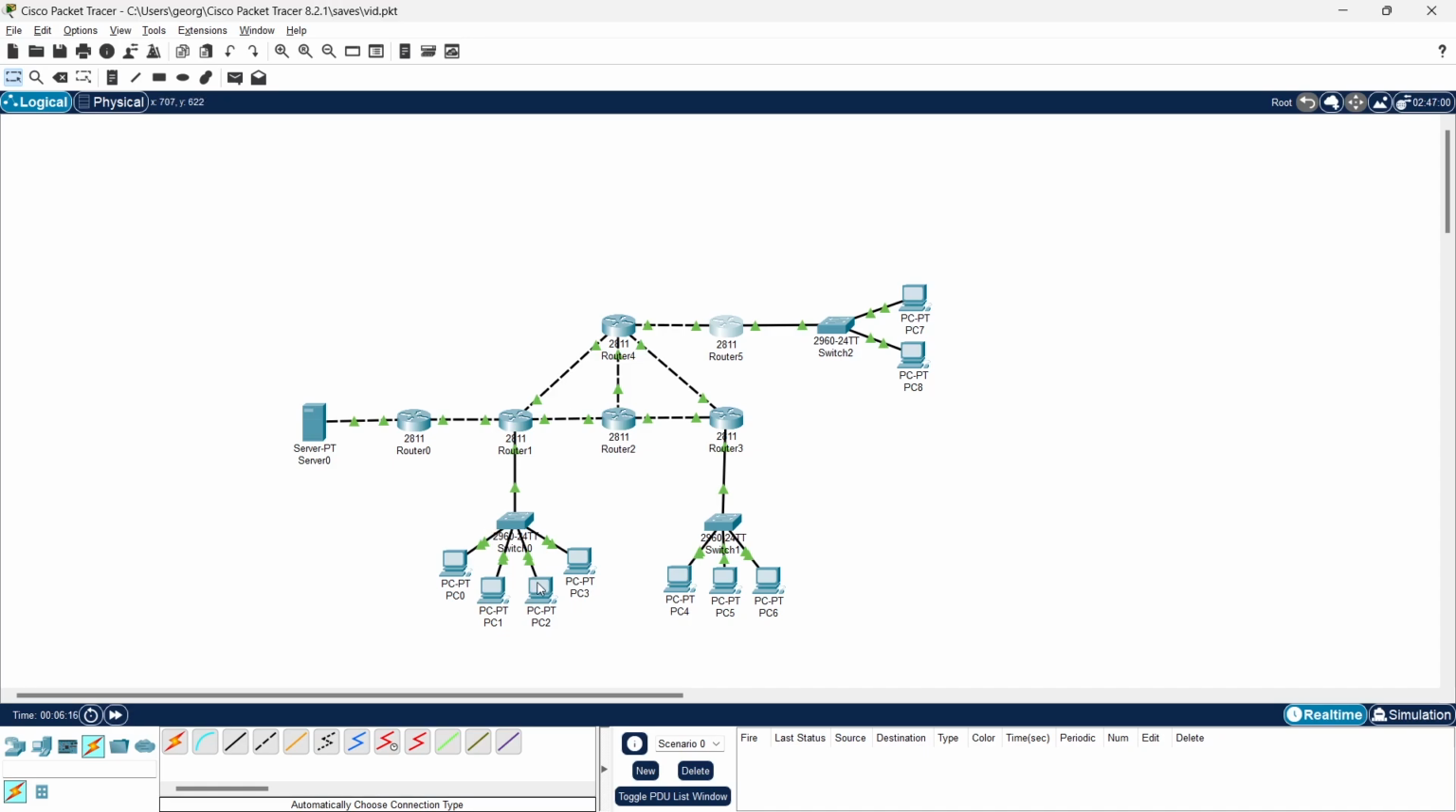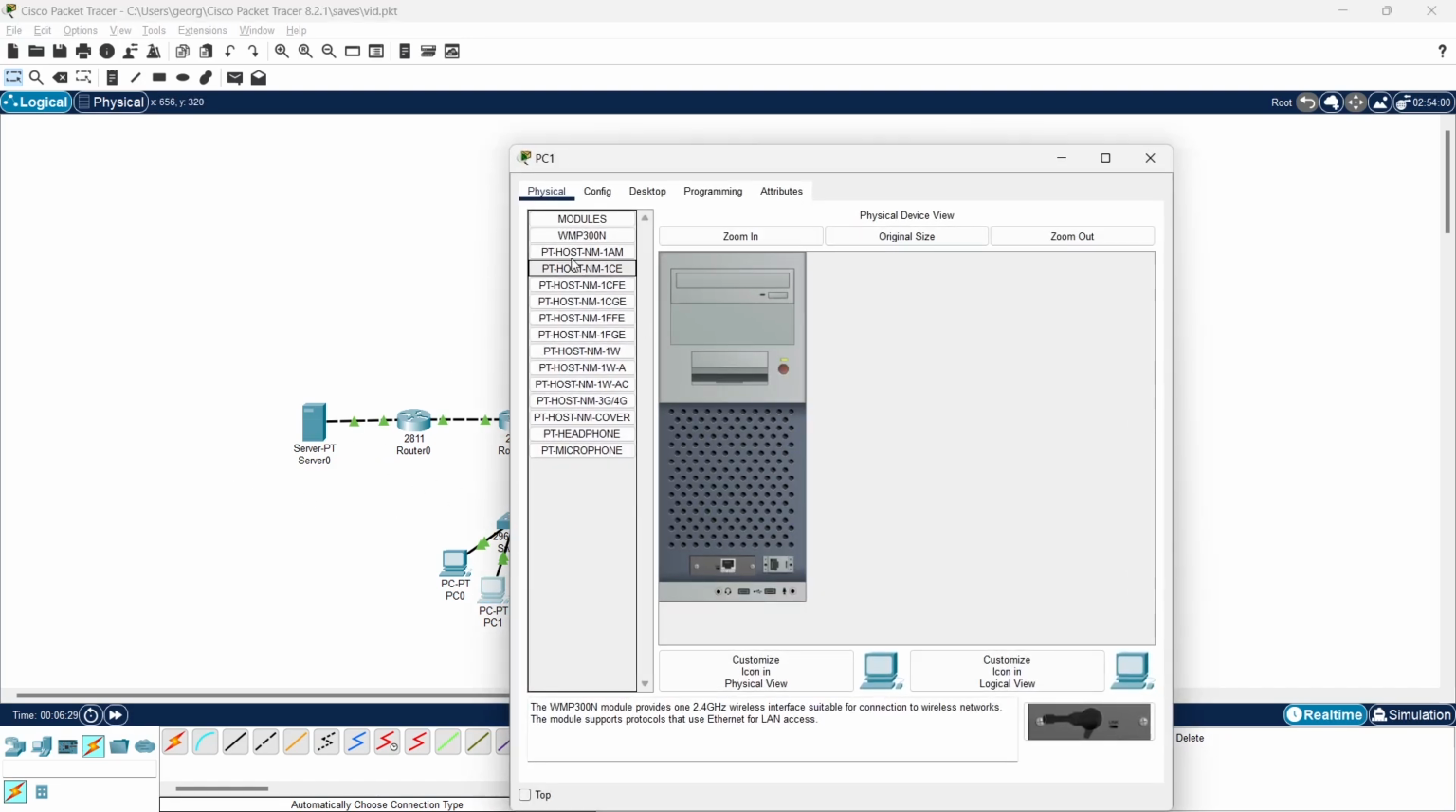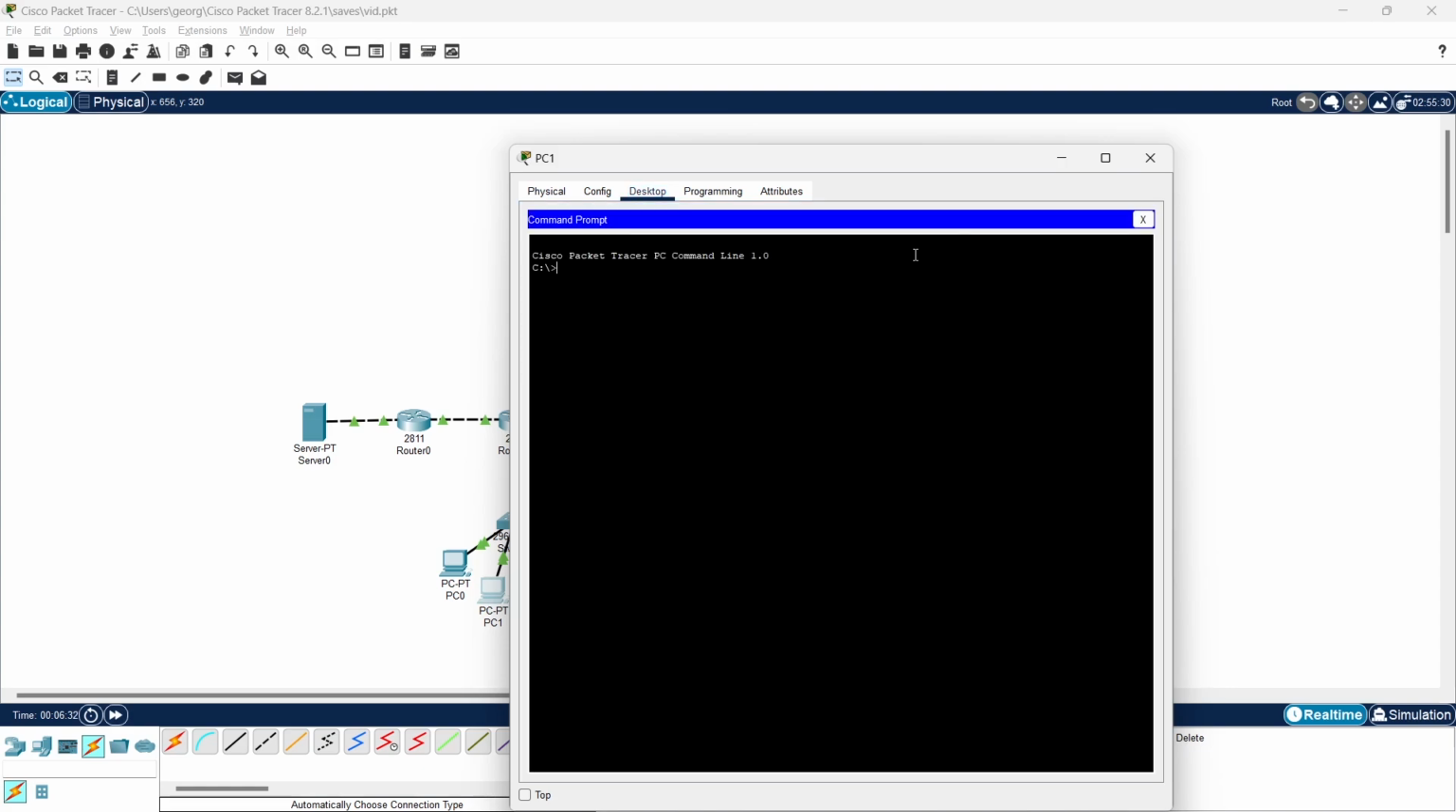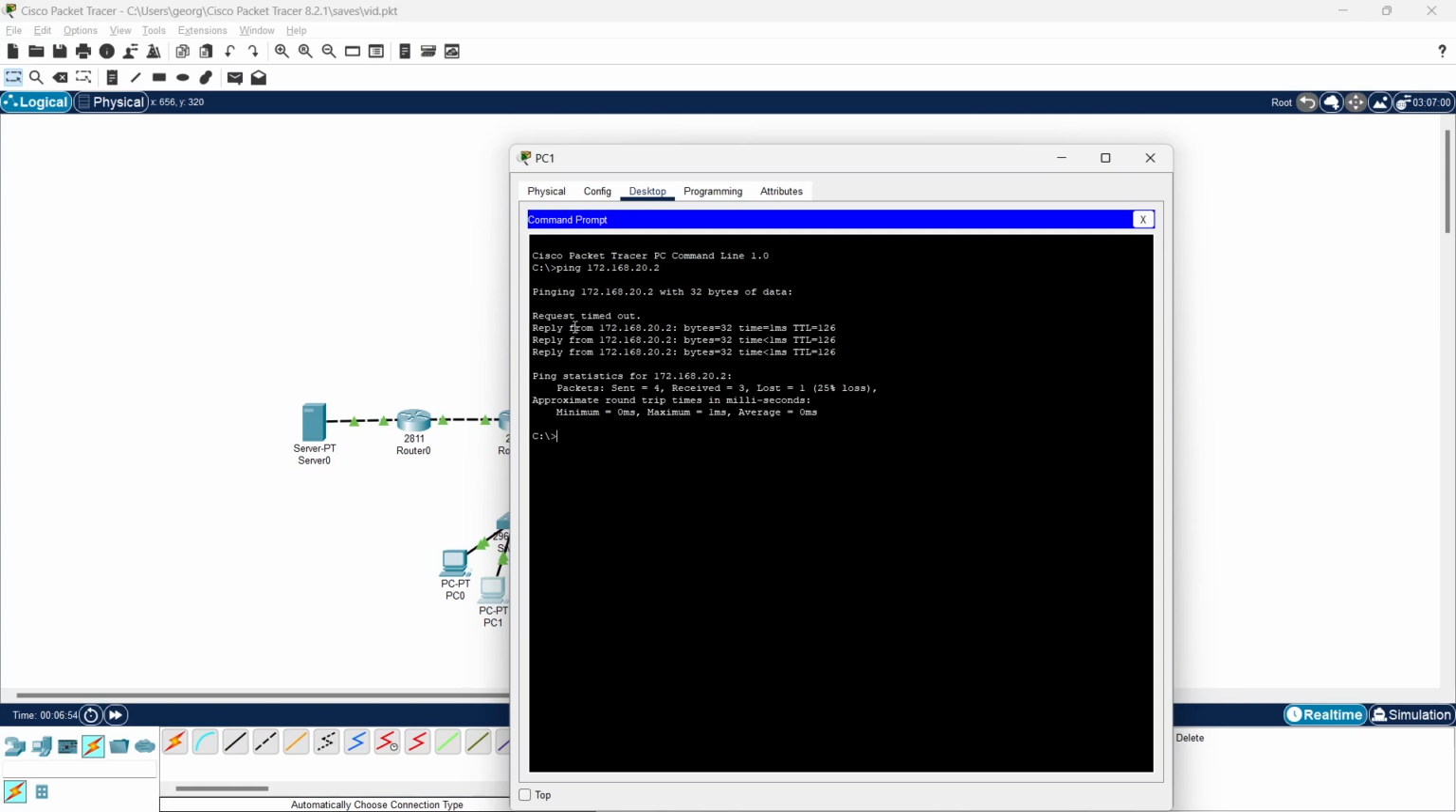Next, we are going to test the connectivity. We are going to see if each network can connect to each other. Let's start from PC1. We go to command prompt and we will try pinging the server, which has the IP address of this. As you can see, the first one timed out, the second, third, and fourth got it correctly. But if we try it again, all 4 will be successful.